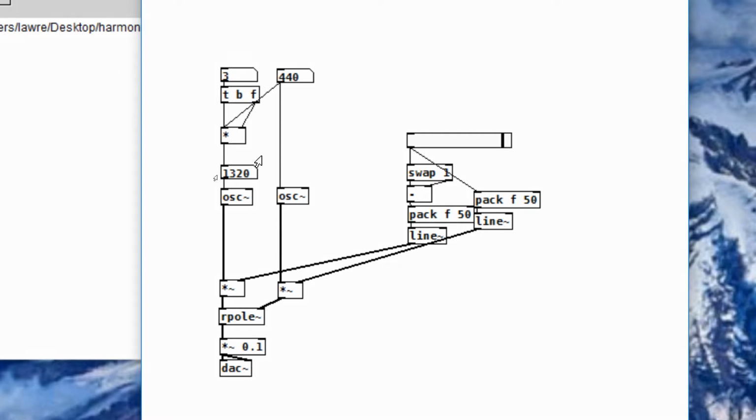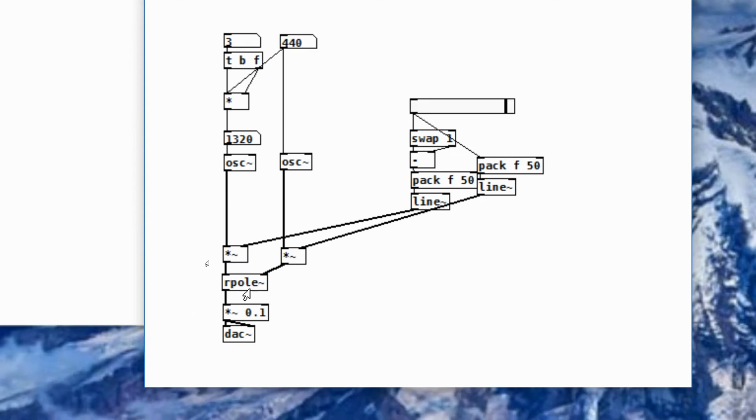Here we have the rpole object here at the bottom. It's going through this amplifier that's multiplying it by 0.1. This is just to make sure the output's not too loud. I did some sound checking before starting this, and I'm basically making sure I don't blast your ears. This rpole can put out some pretty strong stuff depending on how you measure your signals going in. But this is safe, so we're good.